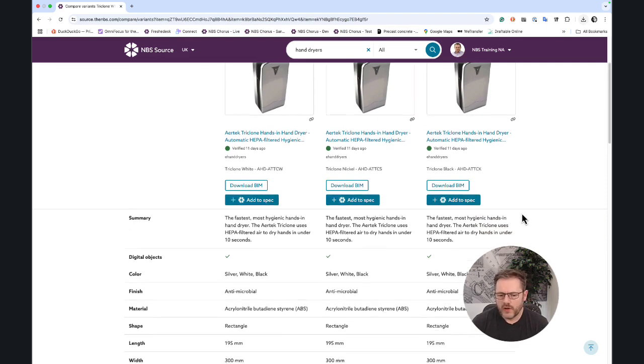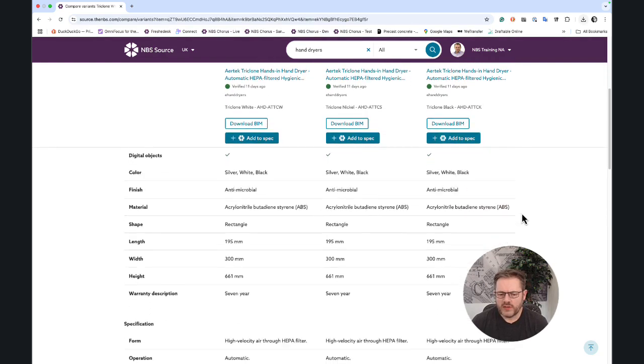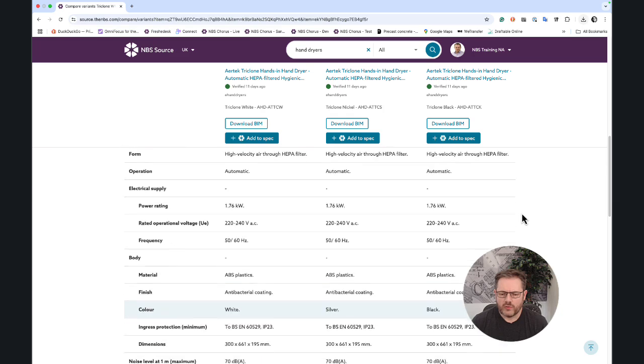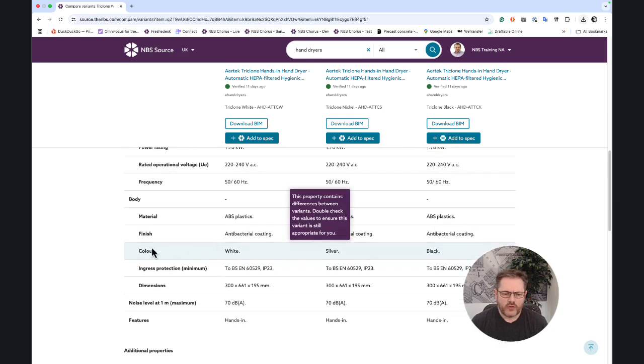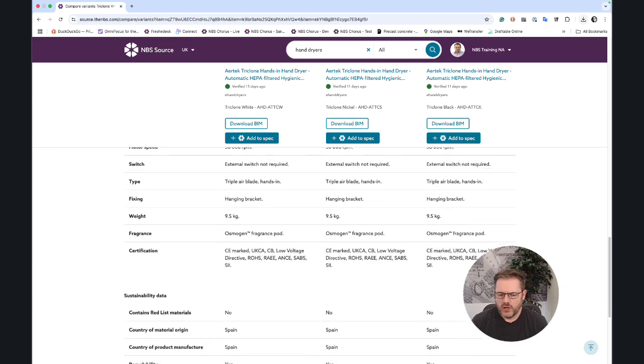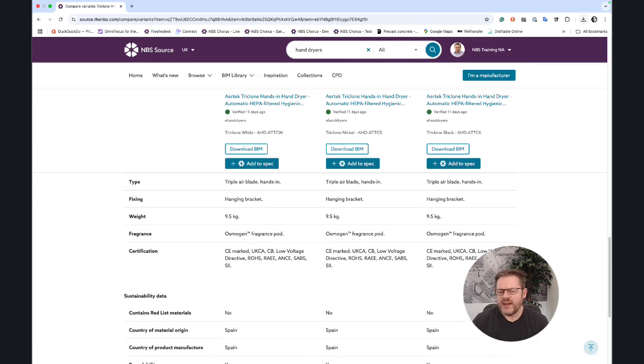But as we come down the page, we can then start to compare the differences between these three hand dryers. We can see wherever there's a blue background, that's indicating where those differences are. So again, that can be really helpful to help you make the decision about which variant of this product you're actually going to use.